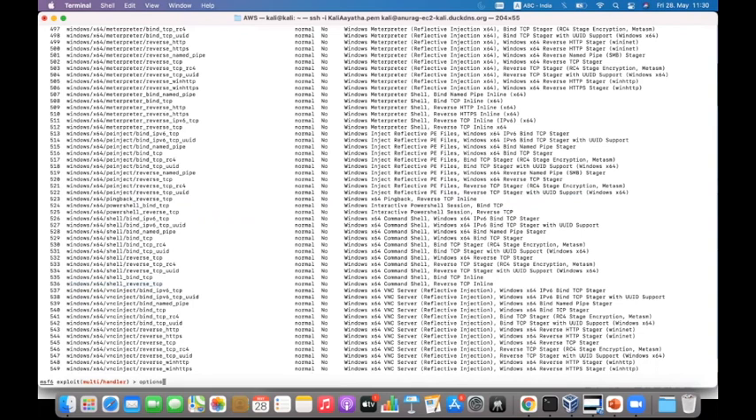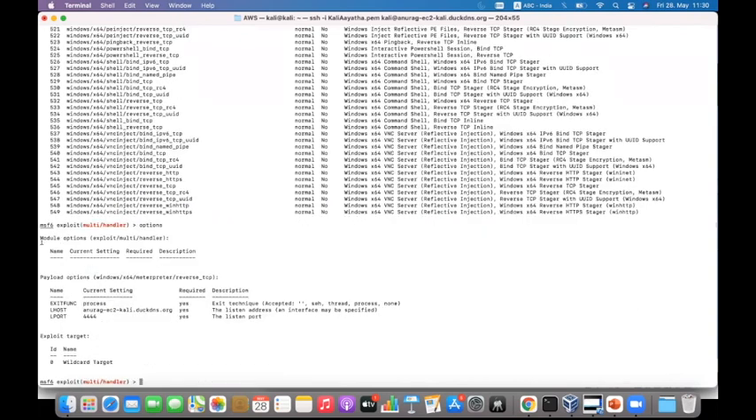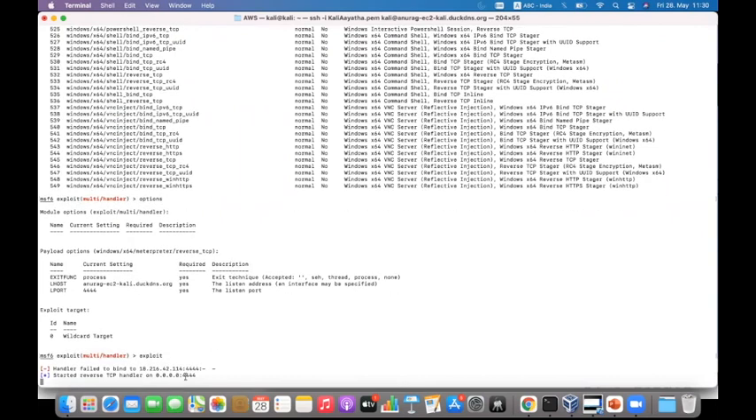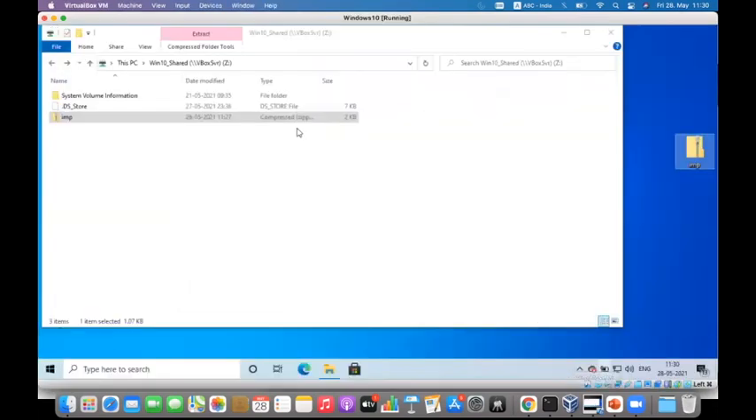Okay. So now let me see. When I'm showing my options, all my values are set. Now I need to exploit it. So as soon as I click on exploit, it will start the reverse TCP handler, and it will wait for the user to open that file. Once the user opens that payload file, it will create a connection for me.